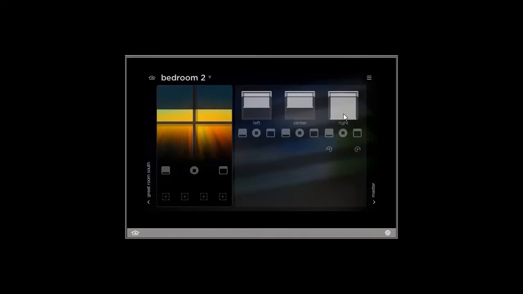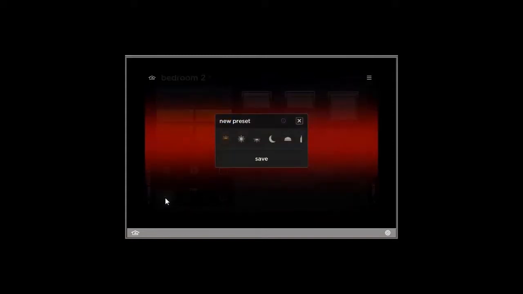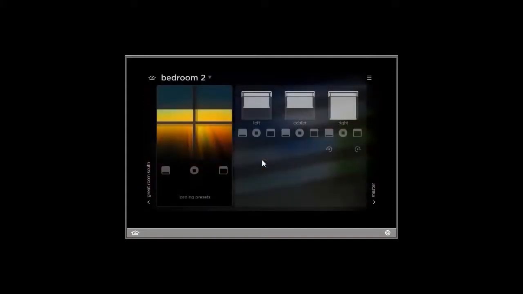So if we have these shades in the positions that they are currently, and we want to save that as a preset, we click on this and hold it, and up will come a new preset window that allows us to select from a variety of icons. I'm just going to select the number 1 and hit save. It'll take a few seconds to load that preset, and once it is, if we were to change, let's open everything in the room. Now if we hit that preset, it recalls the levels that we had when we saved the preset.